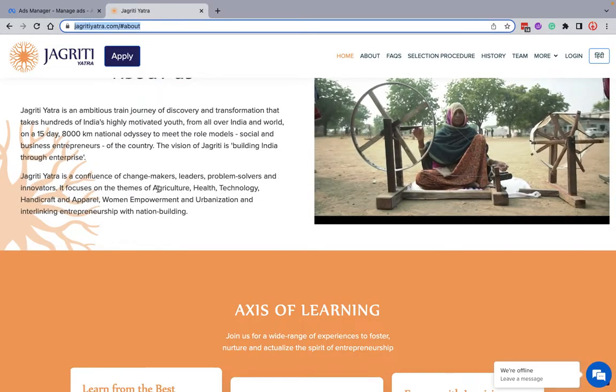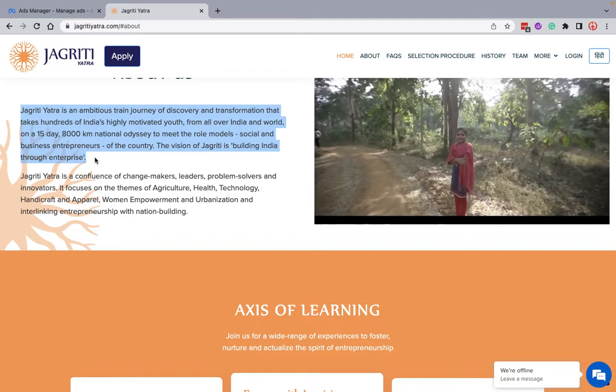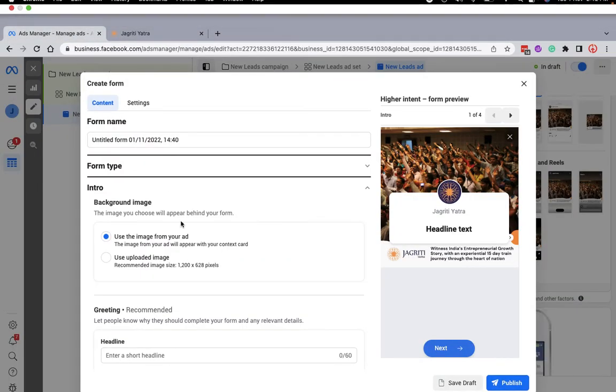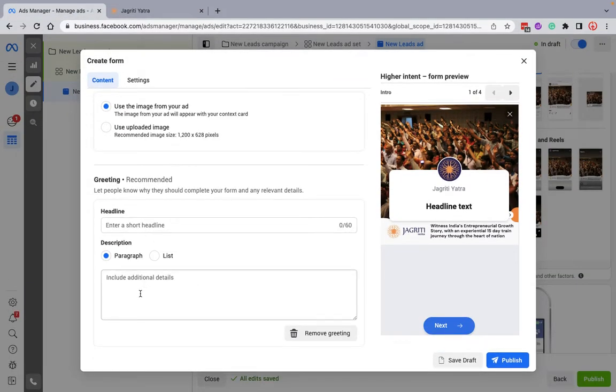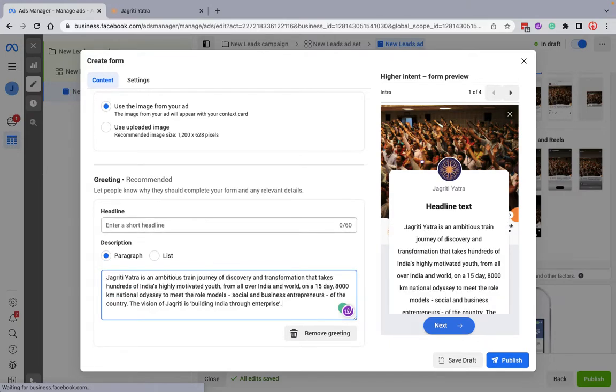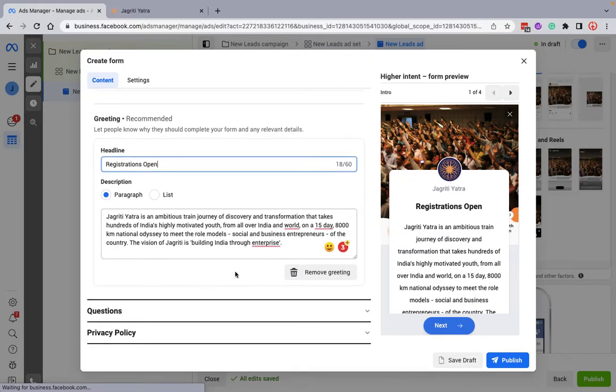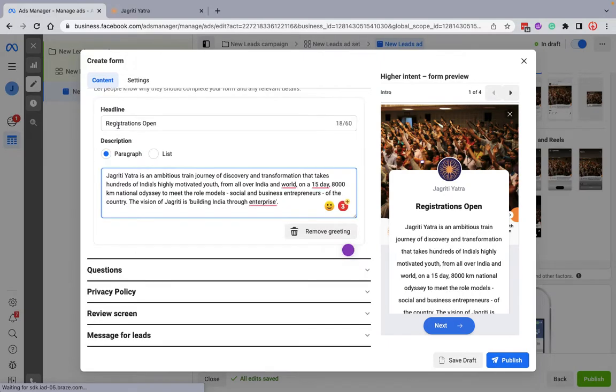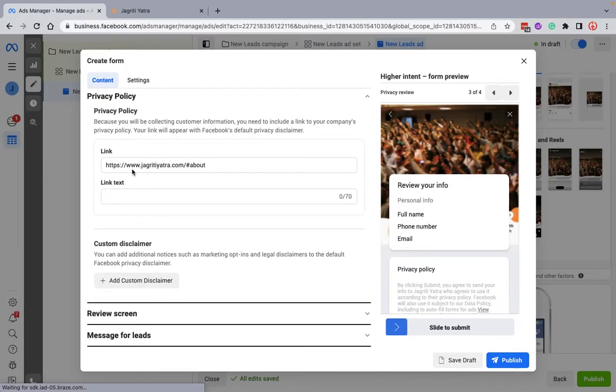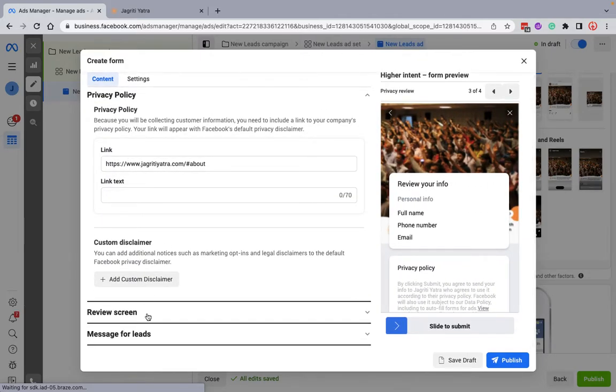In introduction, maybe you can just put in some lines. Here I'm just putting some lines. You have to plan and put it. So you can change these things, etc. Questions we already have added here. Disclaimer you can leave.